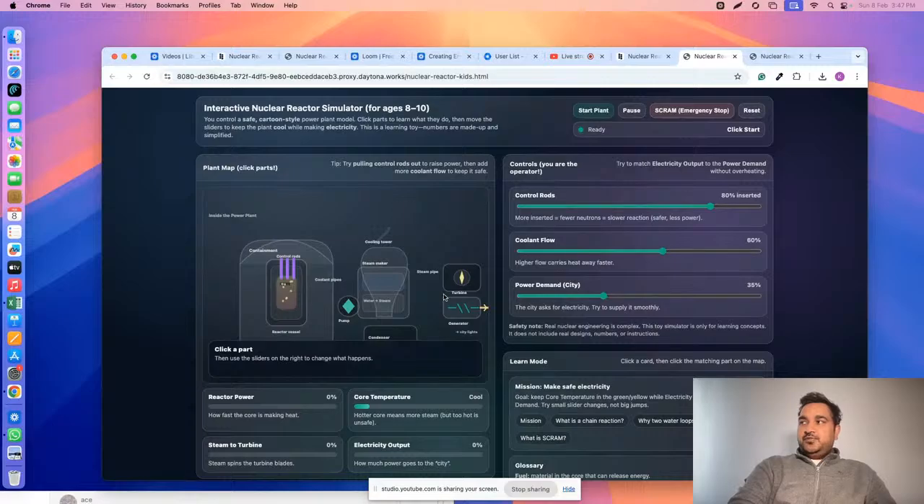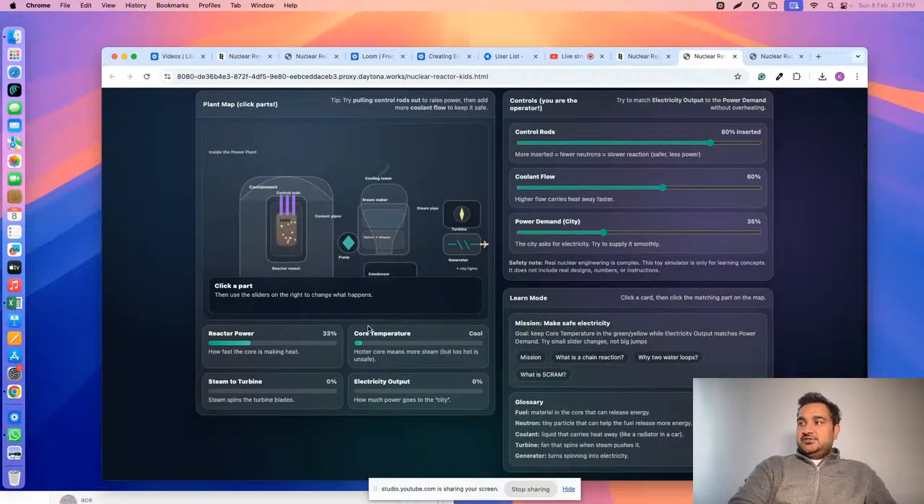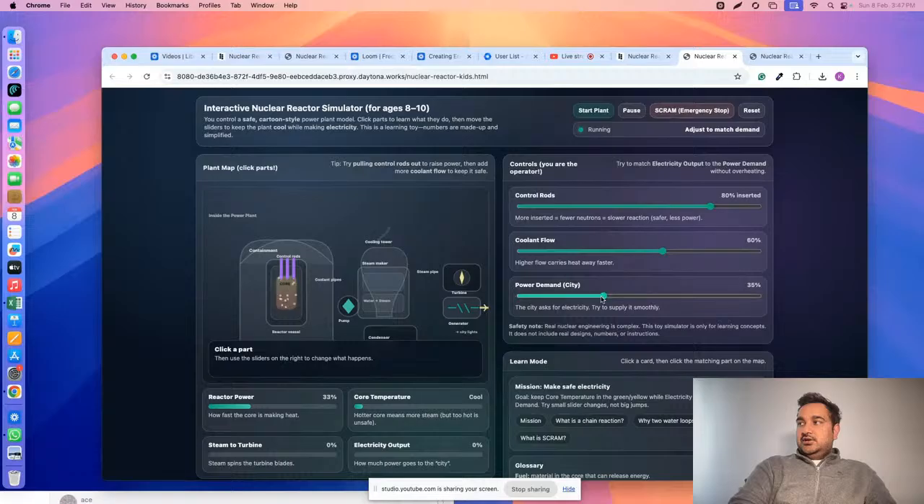But if I start the plant, this is how reactor power is happening, core temperature, the condenser is working. You can play with the variables, and I think this is a very interesting piece where we need to educate kids about a lot of stuff that we really don't have access to, like simulations, could be anything.